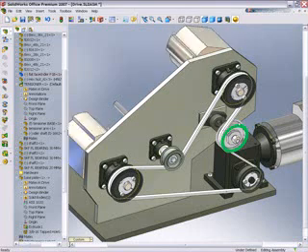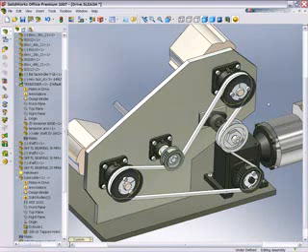Smarter Hole Series, Isolate, and Belts and Chains. Just a few ways we're improving design in SolidWorks 2007.